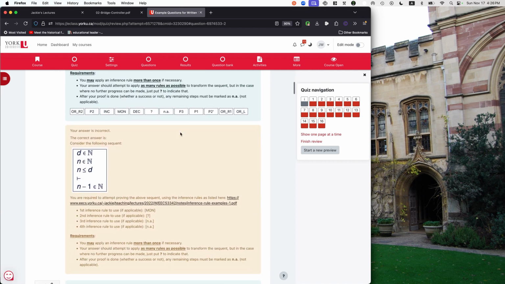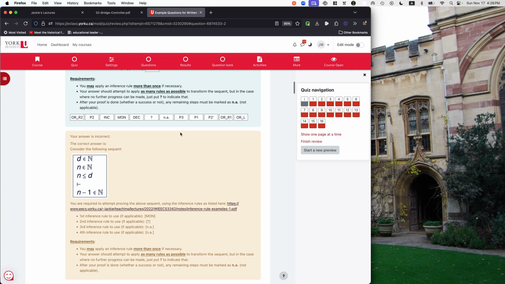Yeah, absolutely. When I was trying to prove it, I used monotonicity in the first one. Then I used P3, then I used ORL, and then I used P2 prime. What I did was use monotonicity to just have n is natural numbers, which is proving n minus 1. Yeah, give me just one moment. Let me put this one here on the sheets, and then we can talk about it. Just give me one moment. Yeah, there we go.